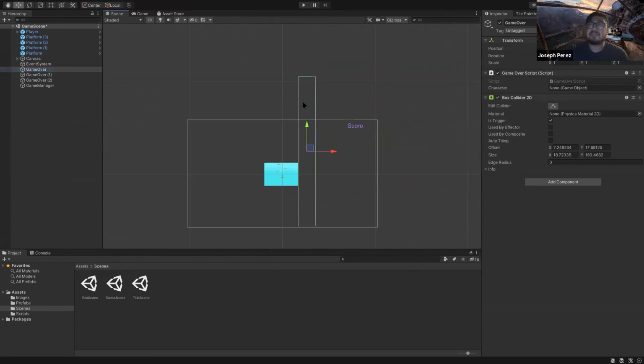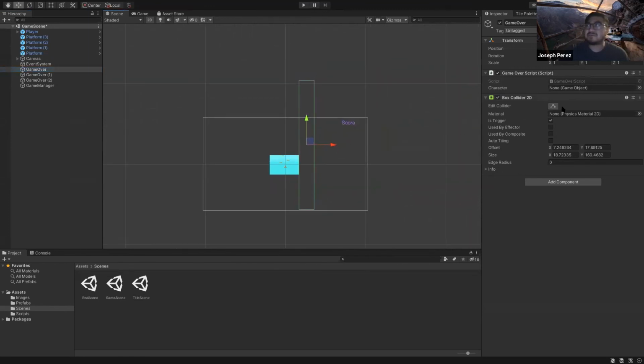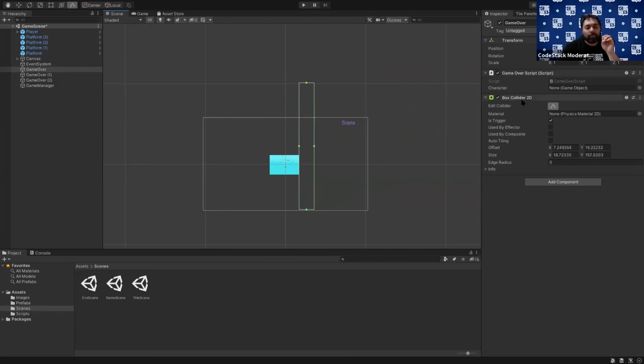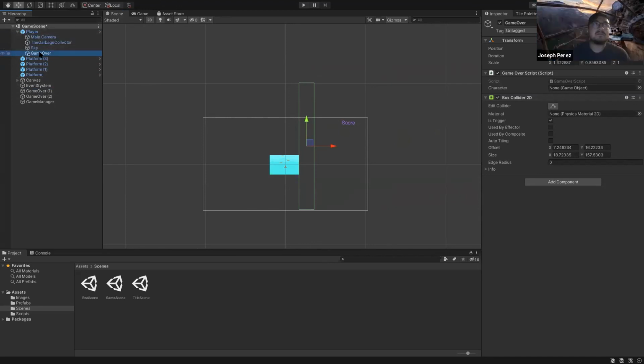If you really wanted to, you can do a simple fix of just doing the box collider and stretching this all the way up to however far up you think they can even get. That's just a simple fix. You could also drag the game over from the hierarchy into the player, into the actual player. Oh, it wasn't in there. There you go. Now it'll travel with the player.